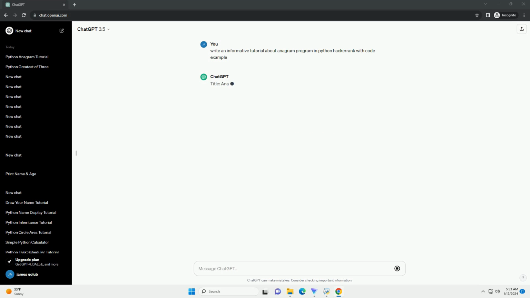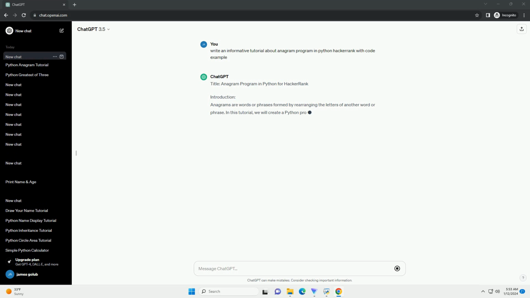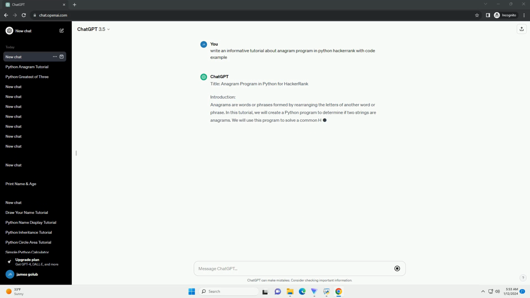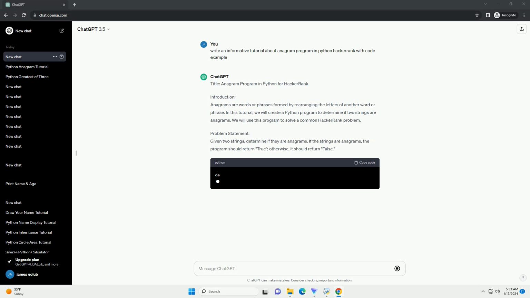Title: Anagram Program in Python for HackerRank. Introduction. Anagrams are words or phrases formed by rearranging the letters of another word or phrase. In this tutorial, we will create a Python program to determine if two strings are anagrams. We will use this program to solve a common HackerRank problem.